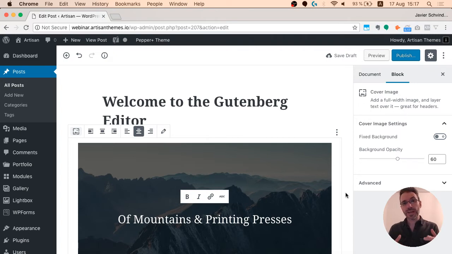The new Gutenberg editor works with what they are calling blocks. And blocks are, if you are working with one of our themes and you know what modules are, blocks are like micro modules. So they are tiny pieces of content that you can drop into your page or post to create the whole layout of your post.